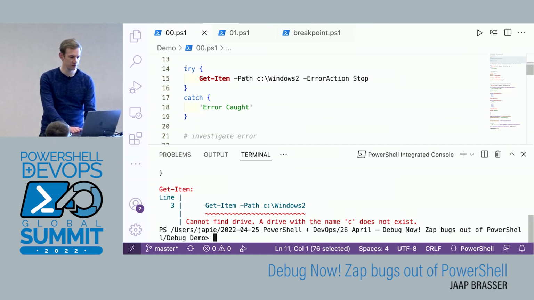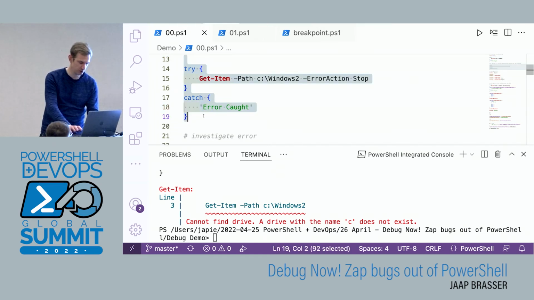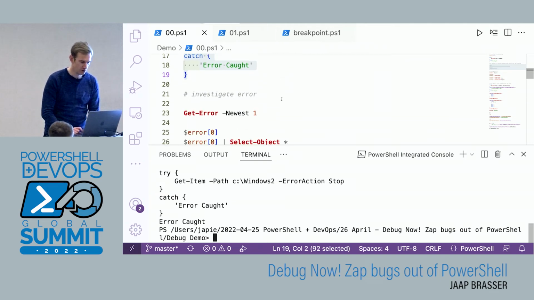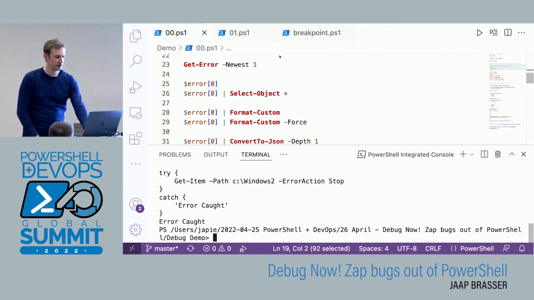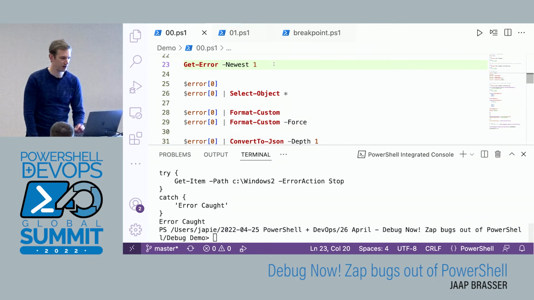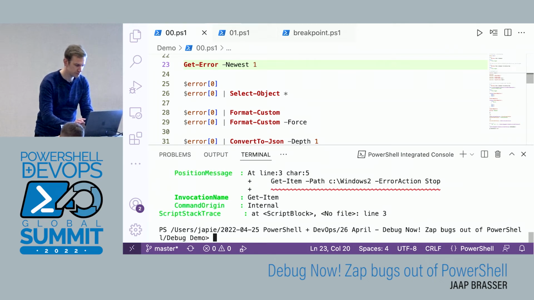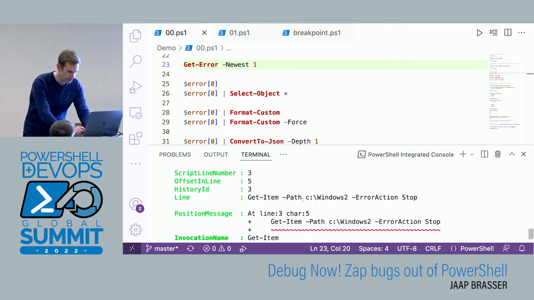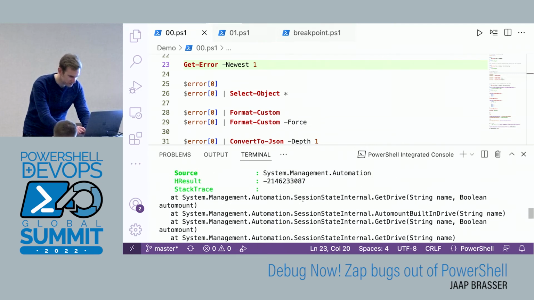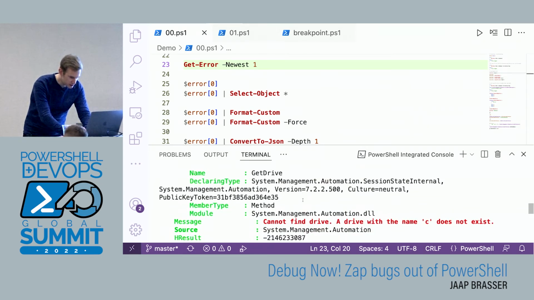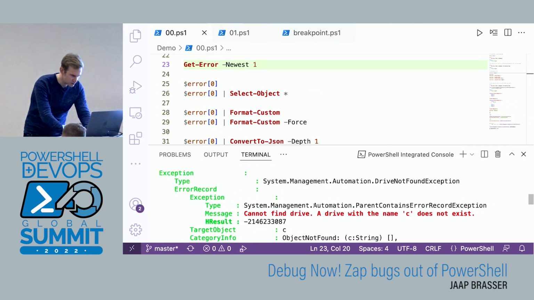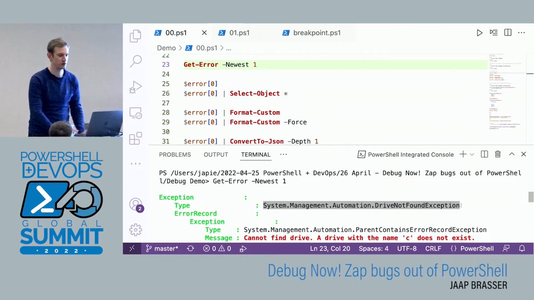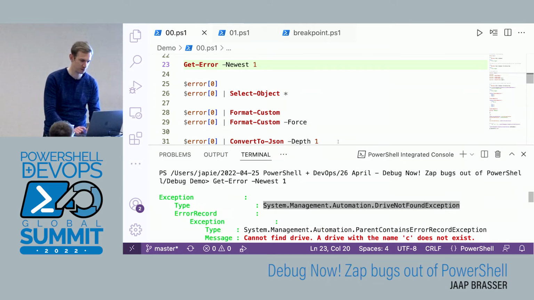But because this is a commandlet, we can use ErrorAction Stop, and if we run that, we will get error caught. But let's take a look at the error before we do anything else. We have Get-Error -Newest, so we can get more information about this. And in particular, what we look for is, where do we see this? Yes, so we can see the error type as well. This is something that we'll use later: we can see DriveNotFoundException.